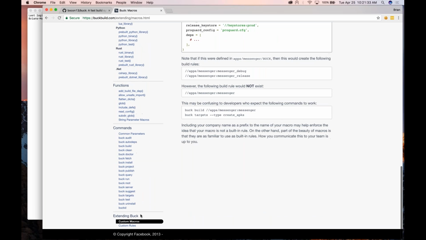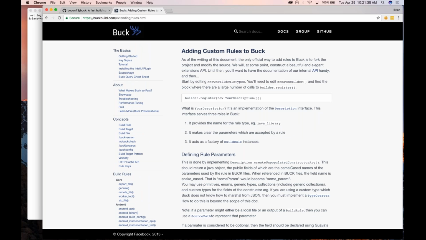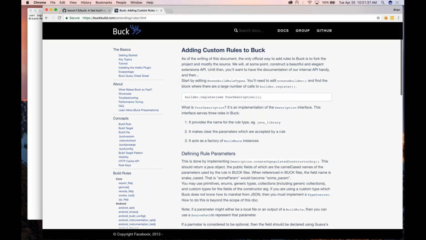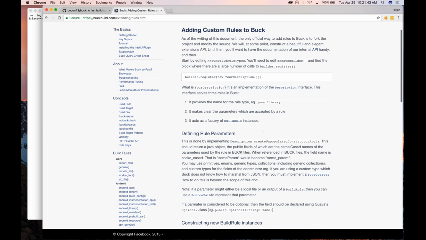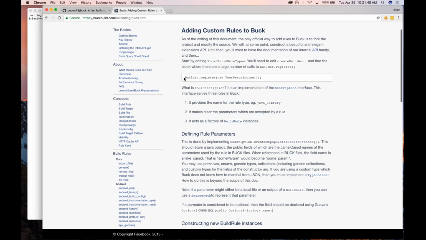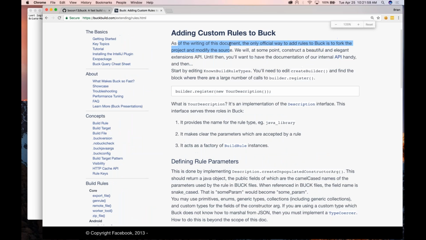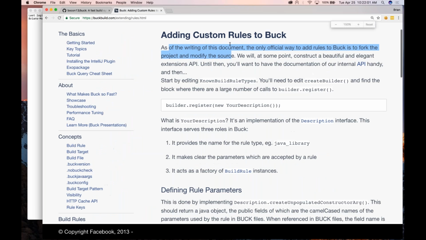The other way to extend Buck is this mechanism of creating your own Java rules. And we'll walk through some of the examples we have in ONOS. But to add build rules to Buck, they say you have to fork the project and modify the source. So that's not the most ideal thing to do.